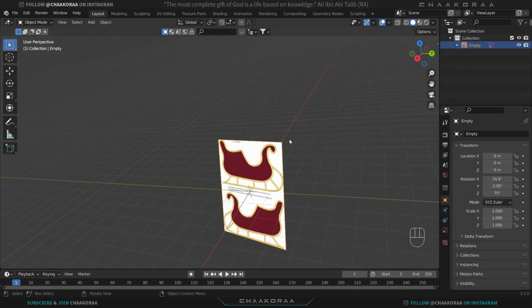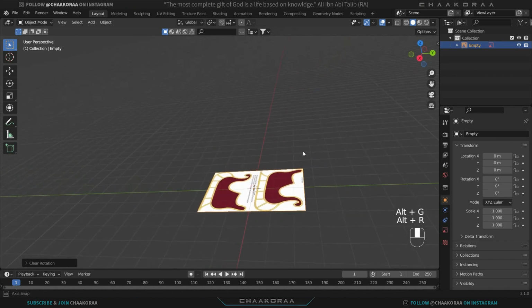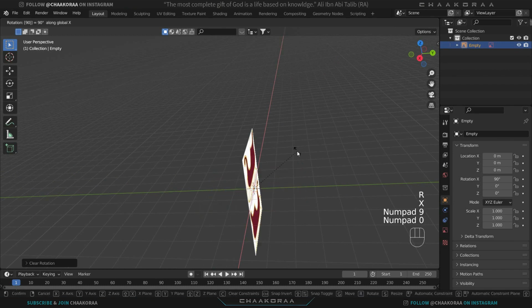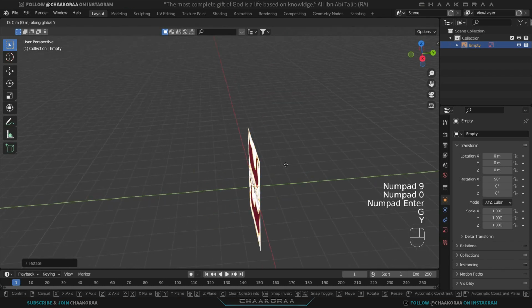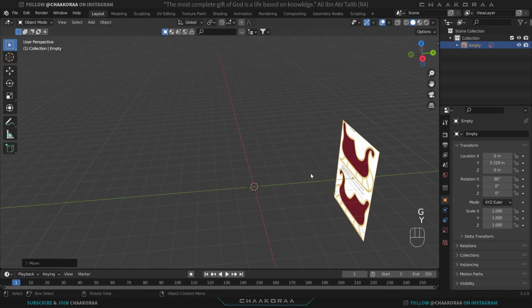And then first of all, let's reset the rotation and location of this one. Press Alt G and Alt R. Then I'm gonna rotate that 90 degrees on the X-axis. Press R, X and type 90 and push it a little bit to the side like this.